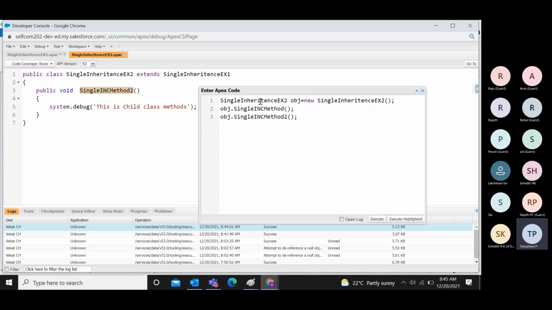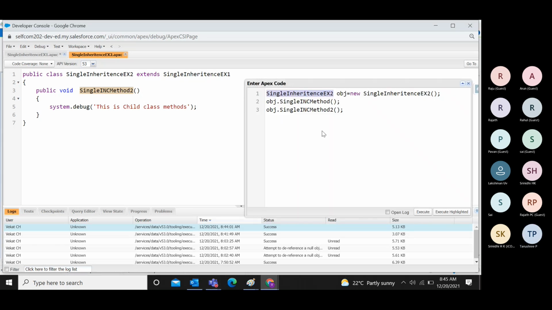If I create a child class object, two methods are available, because you are inheriting the parent's methods into this class. Everyone clear? Just execute the program. We'll see multi-level inheritance also.